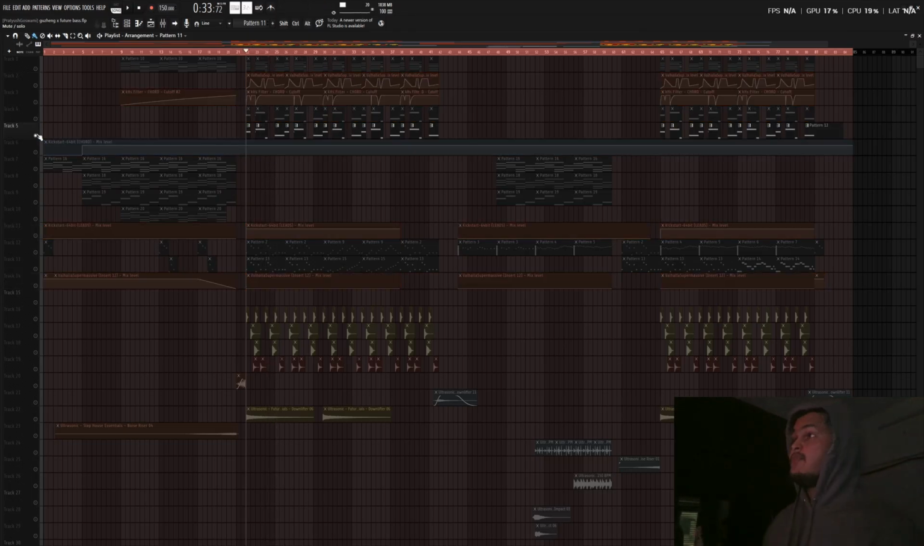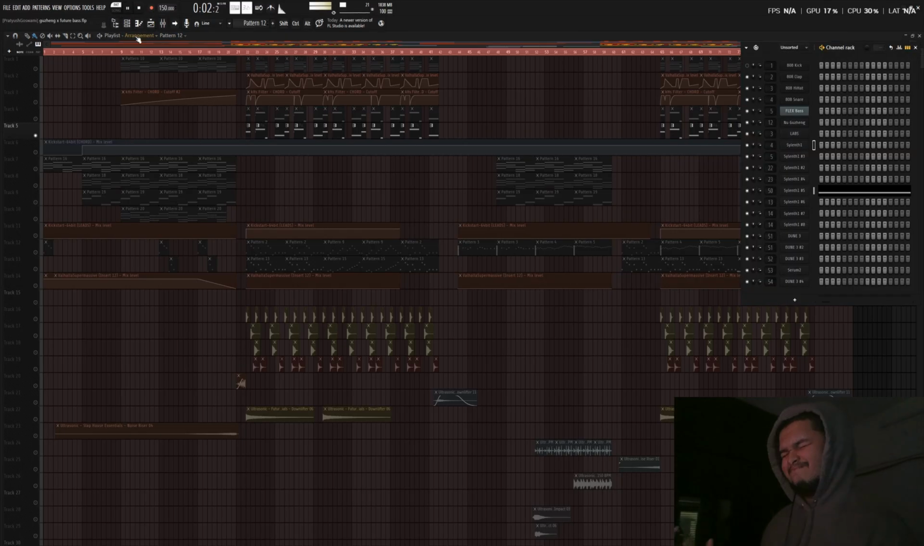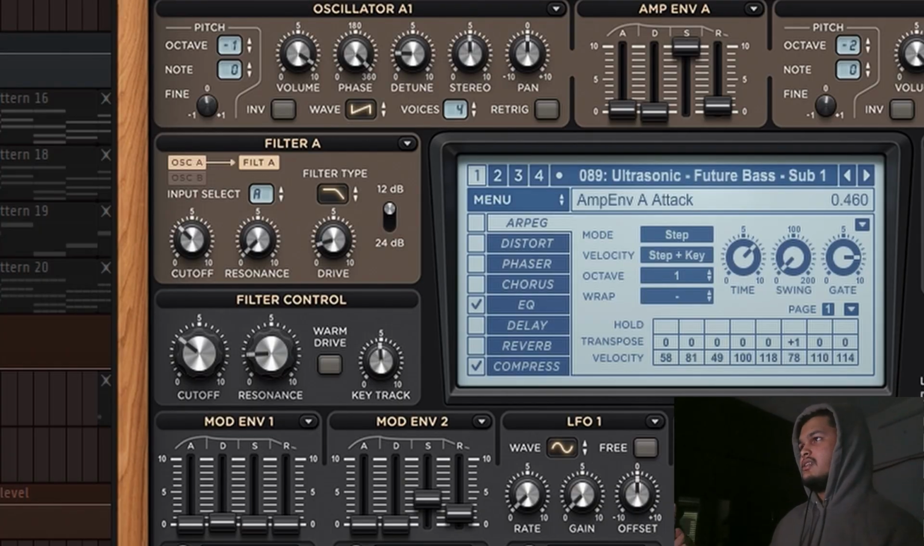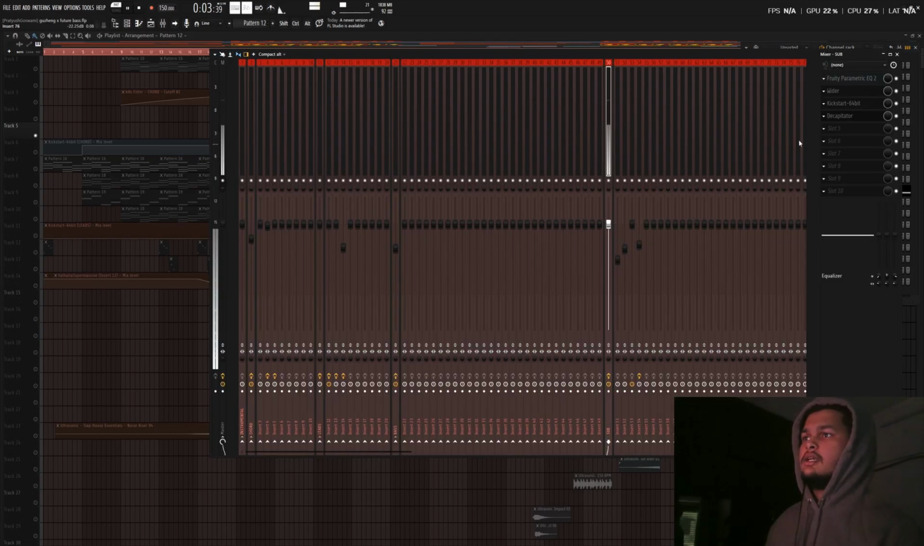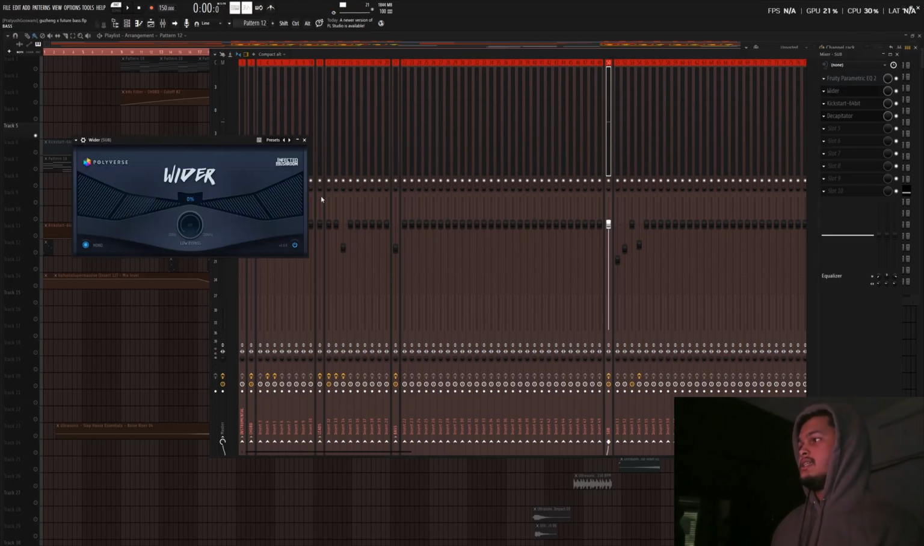Right, now let's move on to the sub bass. This one again is from 7th one, and on the sub bass I have the plugin Wider and it's set to mono because it's just safe to put your sub bass in mono. That way it's kind of in your face. Look at this. Kind of makes sense. You can hear the difference over here.